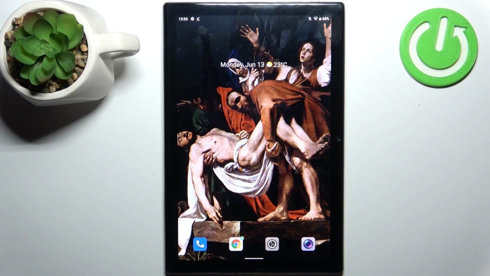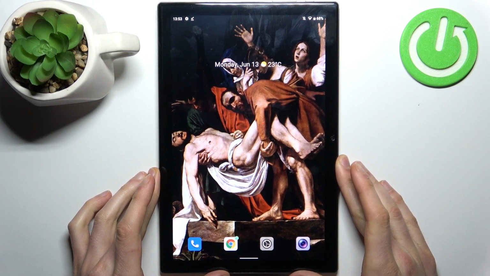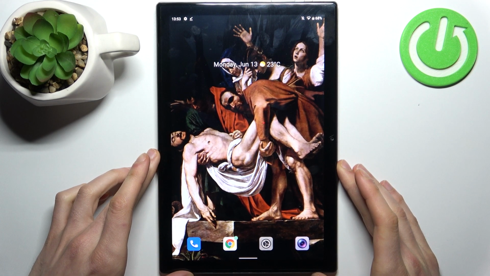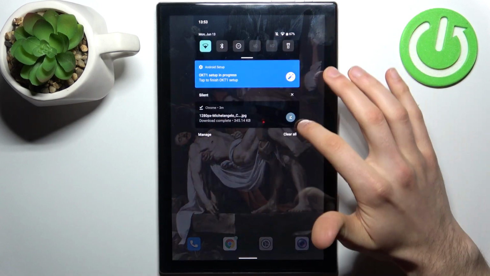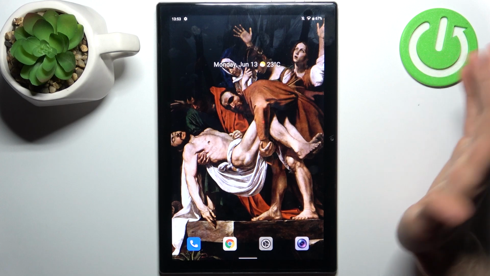Here I have OUKITEL OKT1, and today I'm going to show you how to add a Google account on this device and also how you can remove it then.